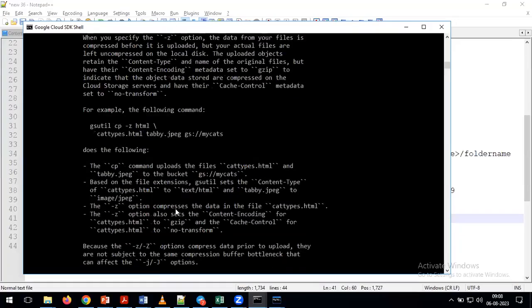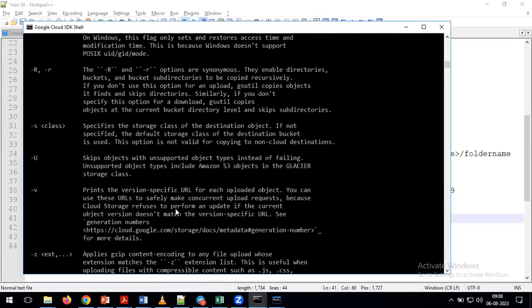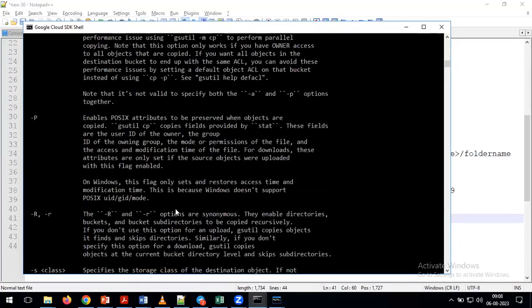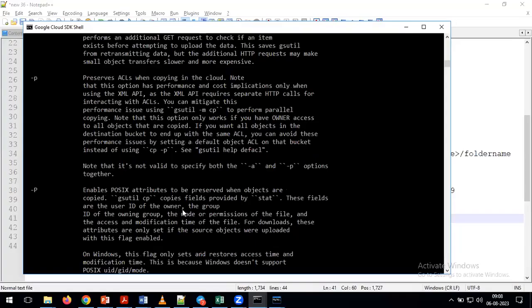See here, these many options are available under the cp command. Depending on your requirement, you can use any one of the options. Now, what is my requirement? I want to upload the complete folder. In the folder, are we going to have a single file or multiple files? Obviously, multiple files.